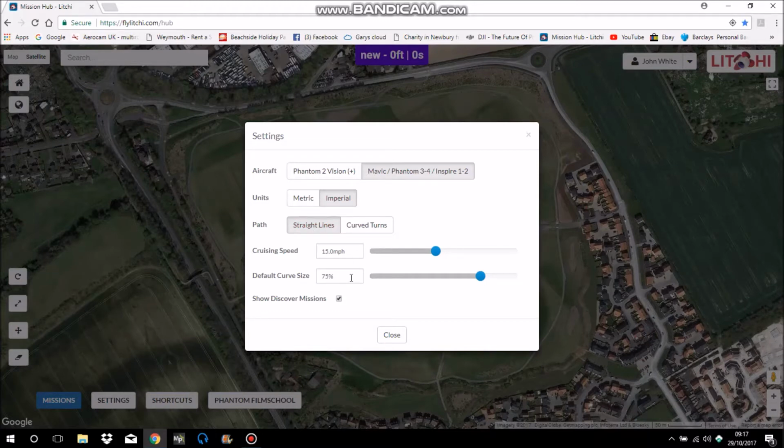Default curve size doesn't make any difference because I'm not using curves, but obviously you could adjust that when you're using curves yourself. Show discover missions, that makes absolutely no difference to what we're doing today. However, with that ticked, if you scroll back out on the map, you'll see icons where other people have saved missions, and you can indeed download those missions and fly them if you wish. Some of them are really quite good.